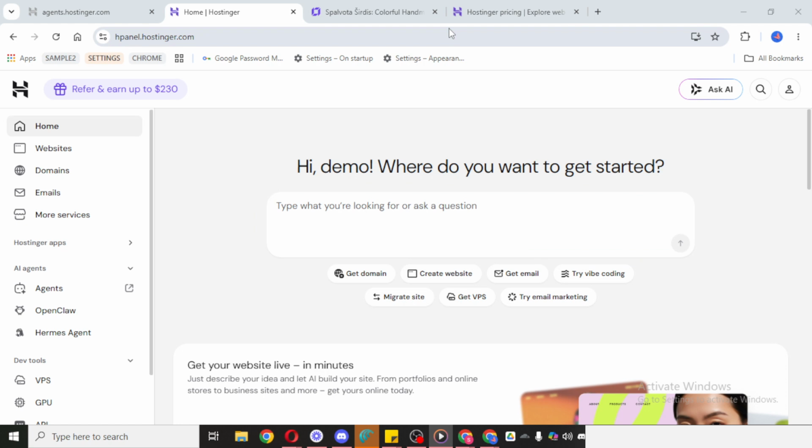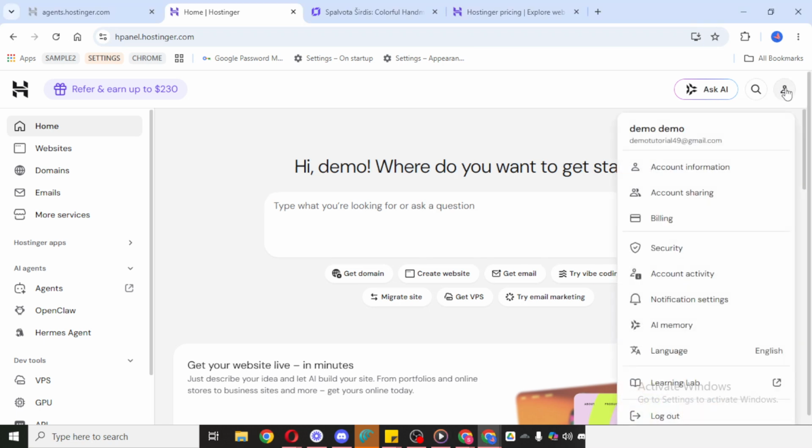Next, look for your profile section. This is typically located in the upper area of the screen, depending on the device or browser you're using. Click on your profile to open the account-related options. If the layout looks slightly different on your screen, don't worry. Hostinger may update its interface from time to time, but the general process remains the same.